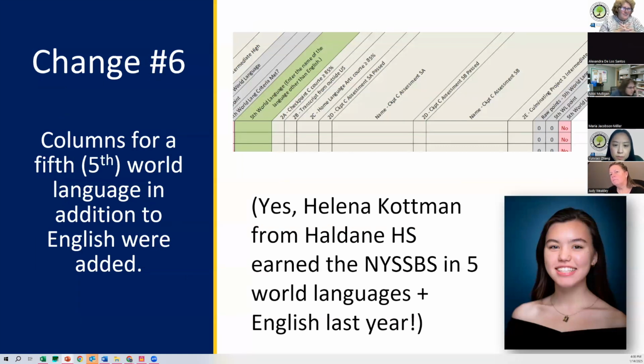Okay, the final change for this form, I told you there were 6. It's not going to impact the vast majority of you, but we have added a set of columns for a 5th world language in addition to English. And yes, we're not doing this because we wanted to. We did this because we actually had a student last year who completed the Seal of Biliteracy in English and 5 different world languages. I put her picture there just to honor her. It's Helena Kottman from Haldane High School. And so her SEAL coordinator had to utilize these columns last year. All right.